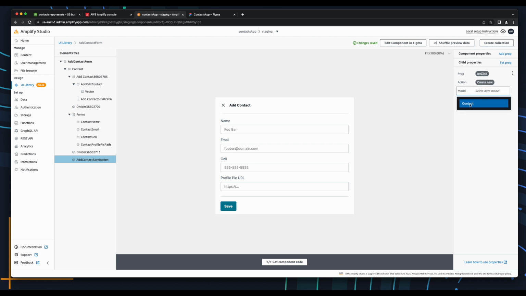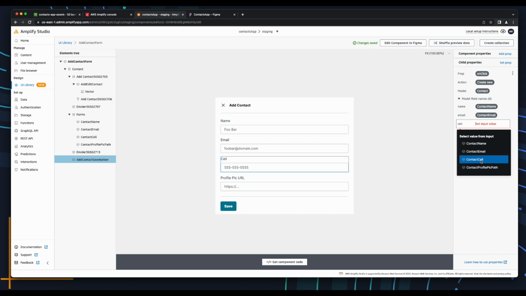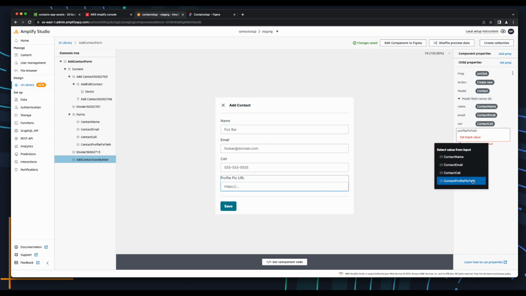I'll select the model, which is contact, and now I can bind the fields from the model to the fields on the form. So here for name, I'll select contact name, for email, contact email, for cell, contact cell, and for profile pic path, I'll select the contact profile pic path element.